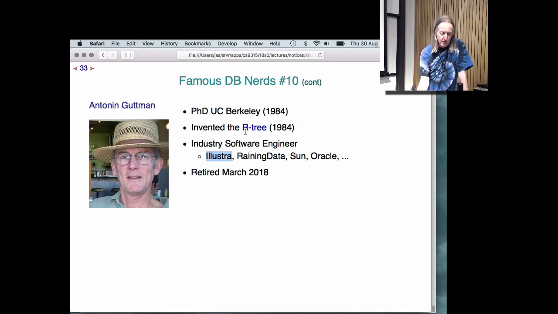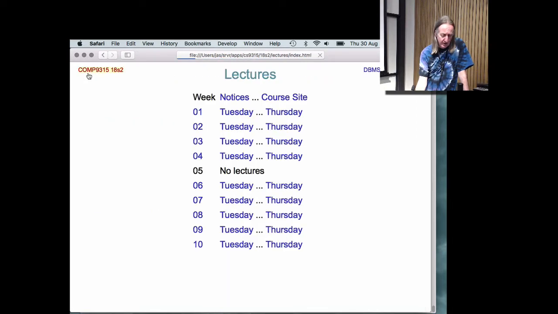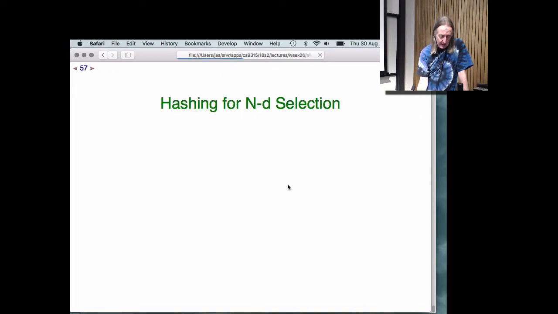So interesting contribution. I'm not even sure that he got any awards for R-trees. You know, a lot of people, you come up with linear hashing, eventually you get an award for it. But I didn't notice any awards floating around. So he didn't publish very much either, just a few papers following on from R-trees.